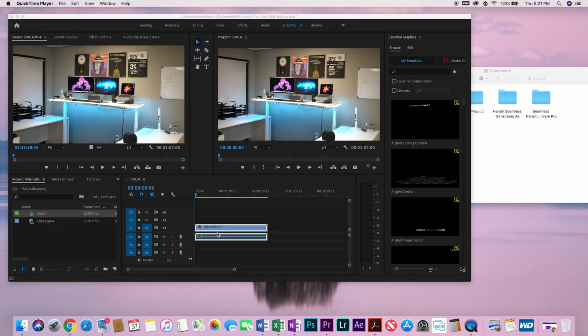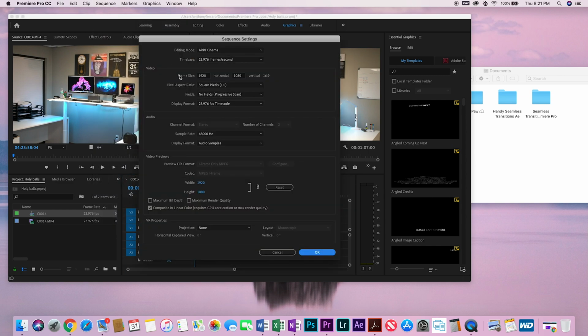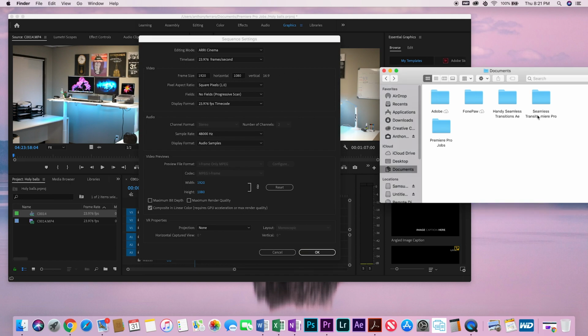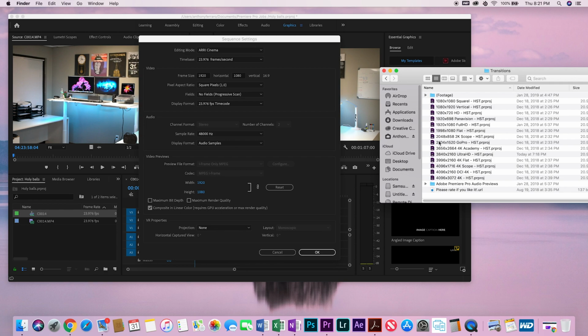But this little bonus step right here, just make sure the clip that you're trying to work on matches the transition frame size. Go ahead and go up to sequence settings, and this will tell you what frame size the video you shot is. This one is 1920 by 1080. And so I would go into my folder, go into the transitions, and make sure that I open the 1920 by 1080. So that's just a quick video on how to see what frame size your video clip is. This will help you out later.